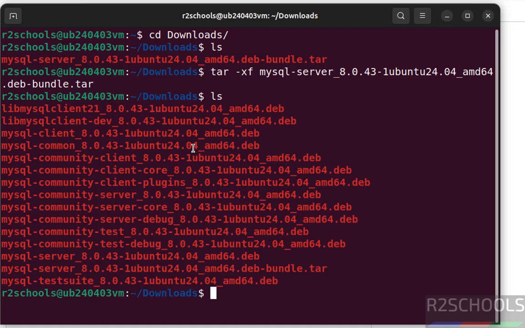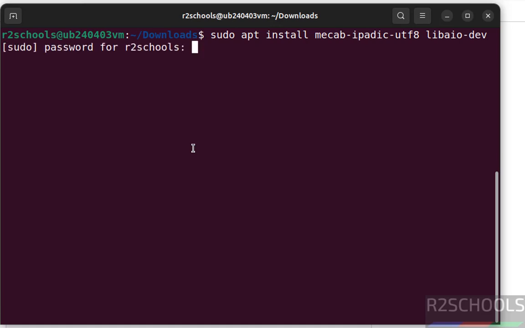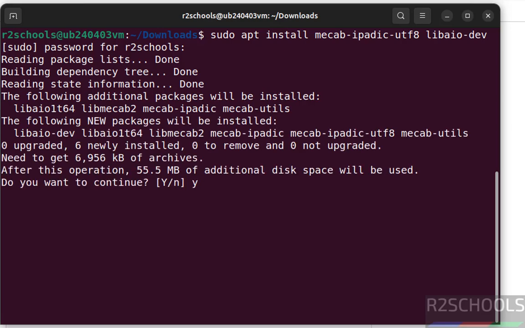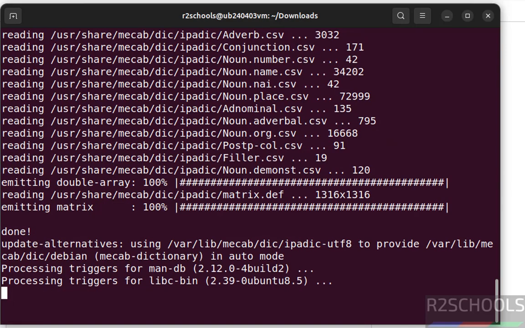But before installing them, we have to install the following dependencies: sudo apt install libmecab2 mecab-ipadic-utf8 libaio-dev. I will keep this command in the video description. Hit enter. Provide the password of the sudo user. Hit enter. Type Y and hit enter. We have successfully installed the dependencies. Ctrl L.